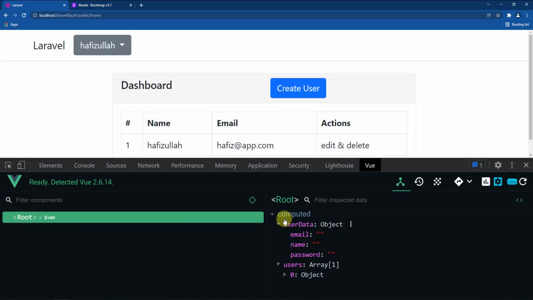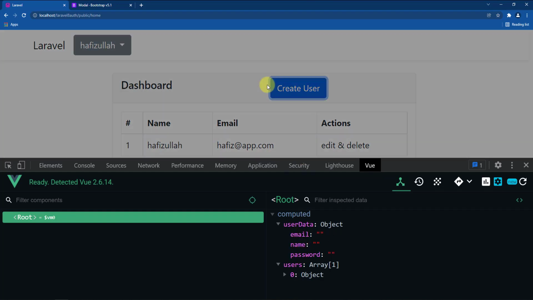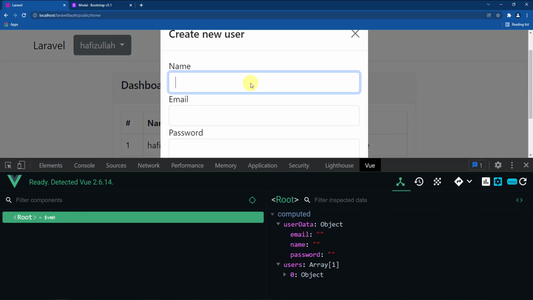Let's go to root. You can see we have this computed user data property, which has 3 fields: email, name, and password. And if I write something in here, you can see it is changing the state, which means our binding is working just fine.